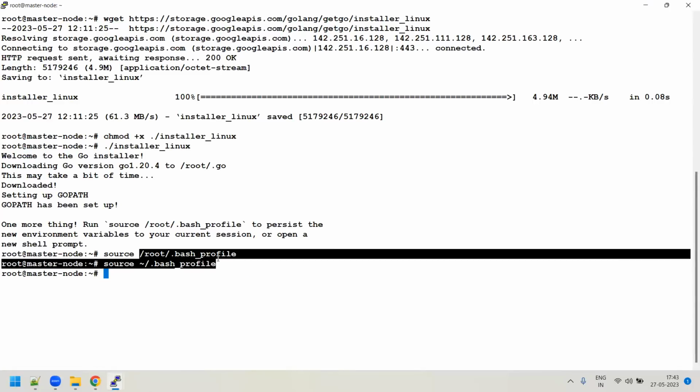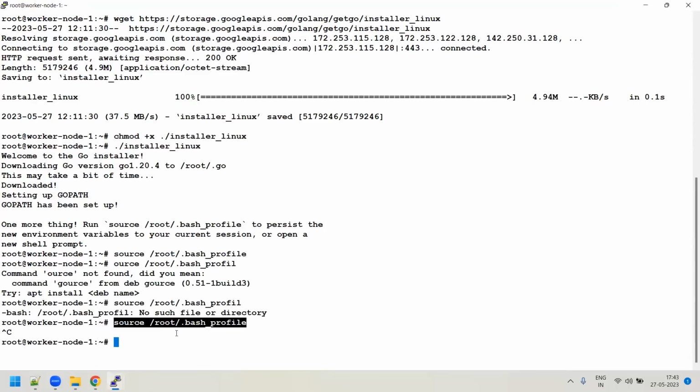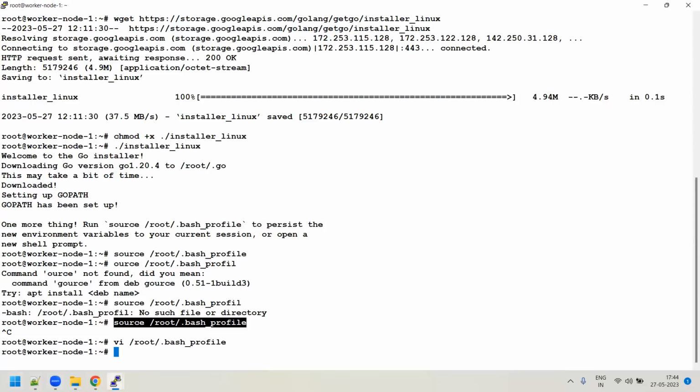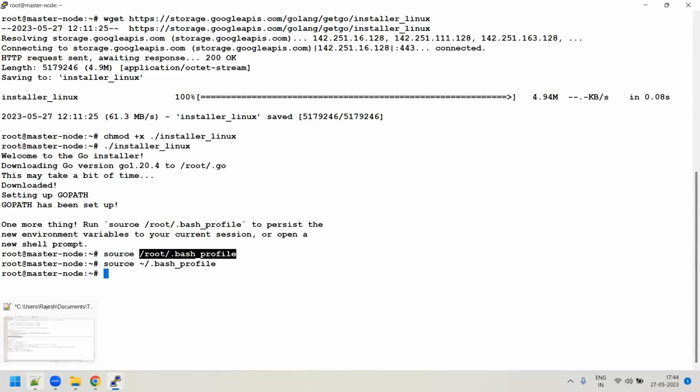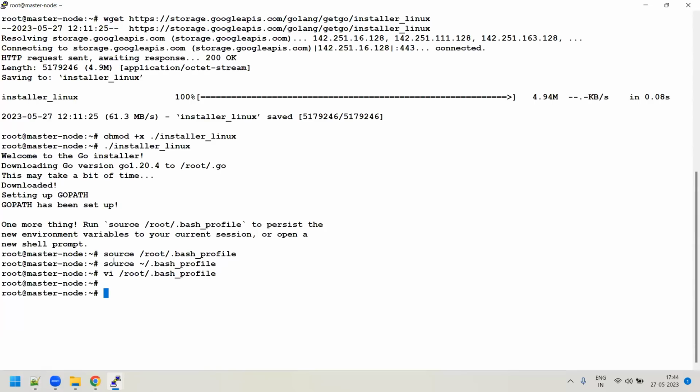Correct. So if you open this file, vi /root/.bash_profile. Yeah, so it is already there actually. Here also, if you go to node 1, that one master server, /root/.bash_profile, the same thing is there actually. So he's saying to execute the same thing.